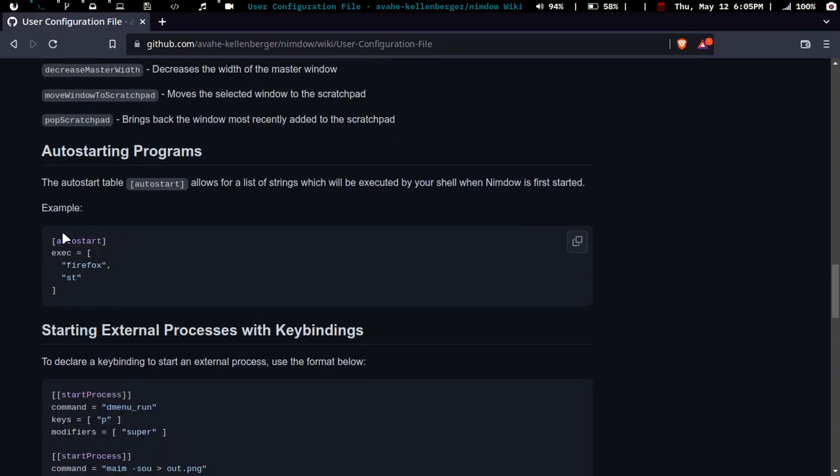Now for auto starting programs, there's a table for auto starting. You see right here, you can put everything in there, or you can do like I did and create an auto start file and then just call that auto start file here, and that loads everything for you from that auto start file.